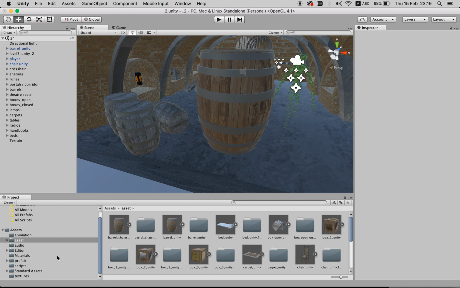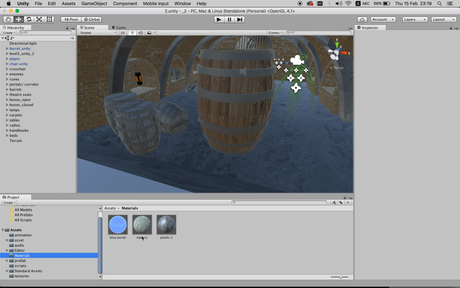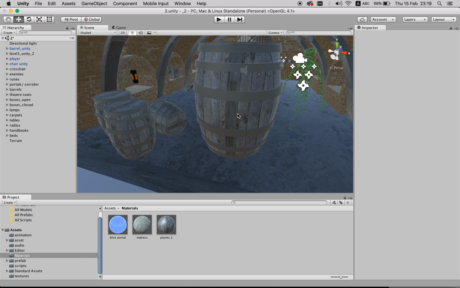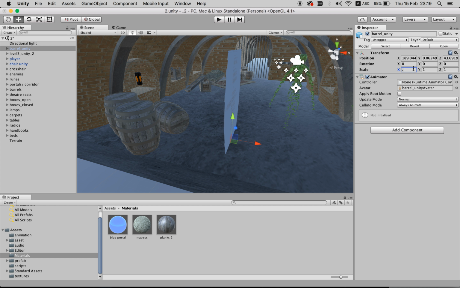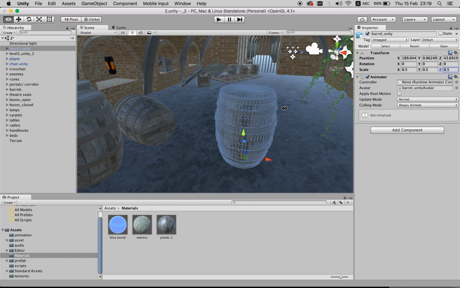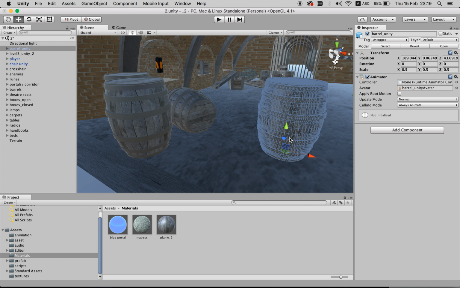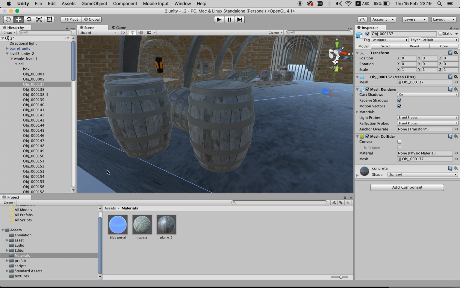And the thing that I did is having these materials here ready, and I've made this plank material, and I'm just applying it here, and it's pretty much what I want, but it's off scale, of course, and then I'm scaling it in order to make it how I want. So it's 0.5, 0.5, 0.5 in each axis, and it's pretty much like these barrels over here.